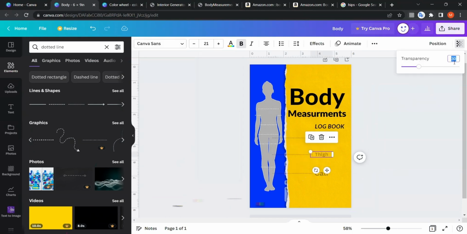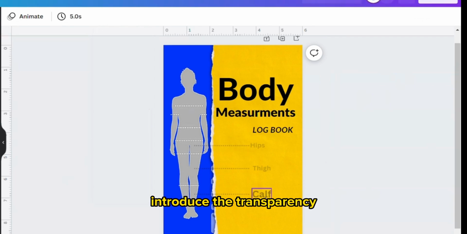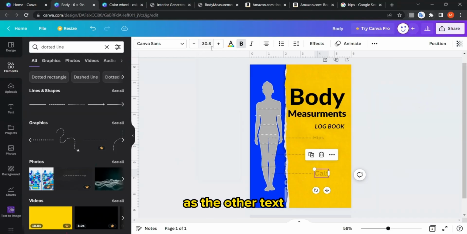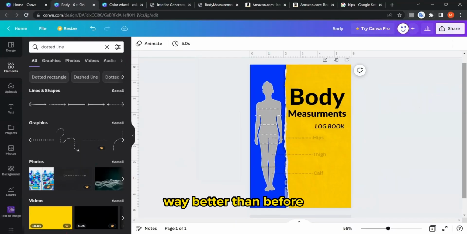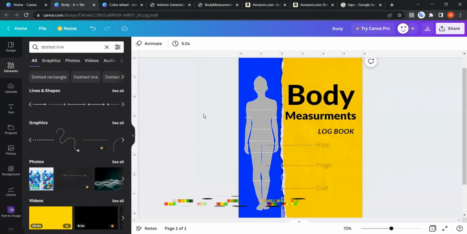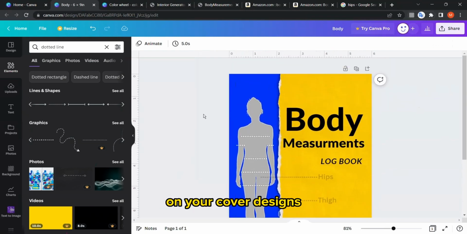Change the size and reduce the transparency as the other text. So I think this looks way better than before. And of course you should be creative with your cover designs.